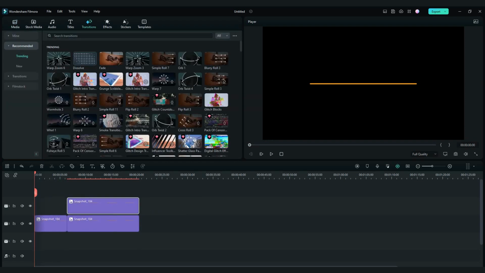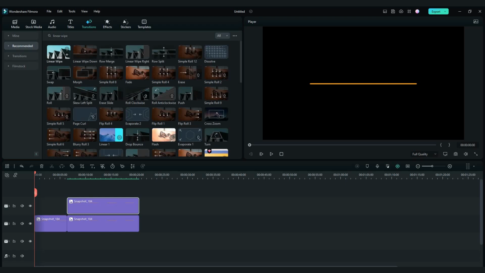Then go in the Transition tab. And search for Linear Wipe Transition. Drag and drop it onto your cut snapshot. It will look like this. For a better effect, make the duration of the clip smaller.